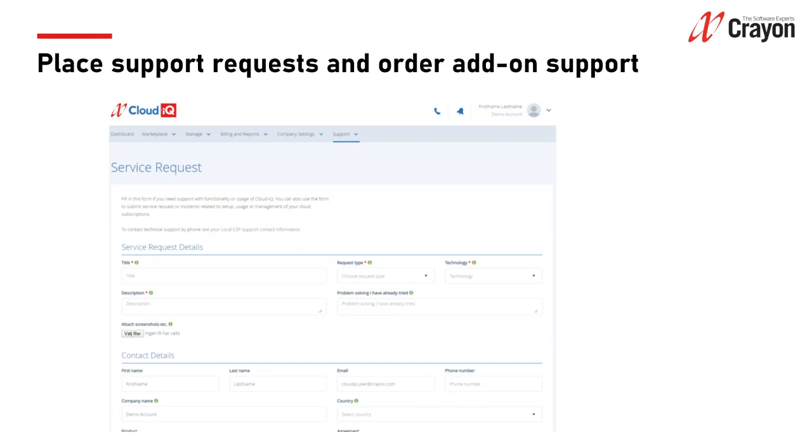CloudIQ is backed by a team of cloud architects and Crayon Cloud desk operators to support you with any cloud-related question. In addition to the included support, Crayon is also offering additional support levels for both Office 365 and Azure. And you can see what is included in the different support plans by navigating in the portal.